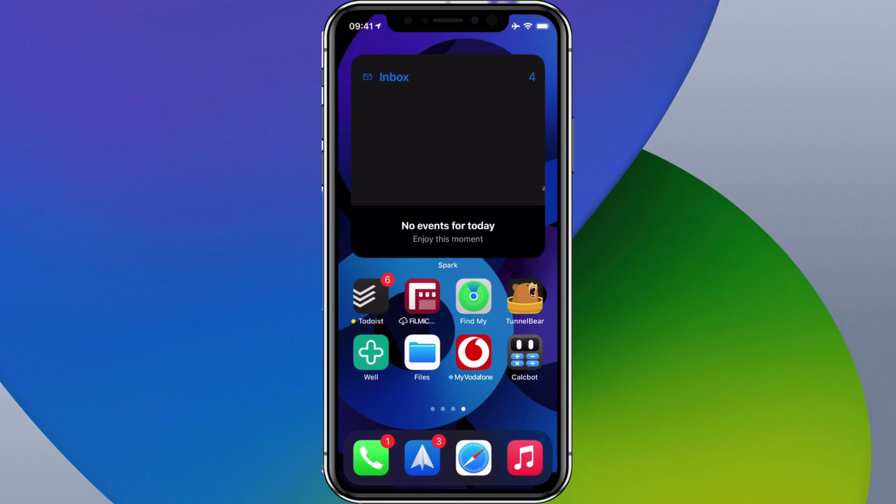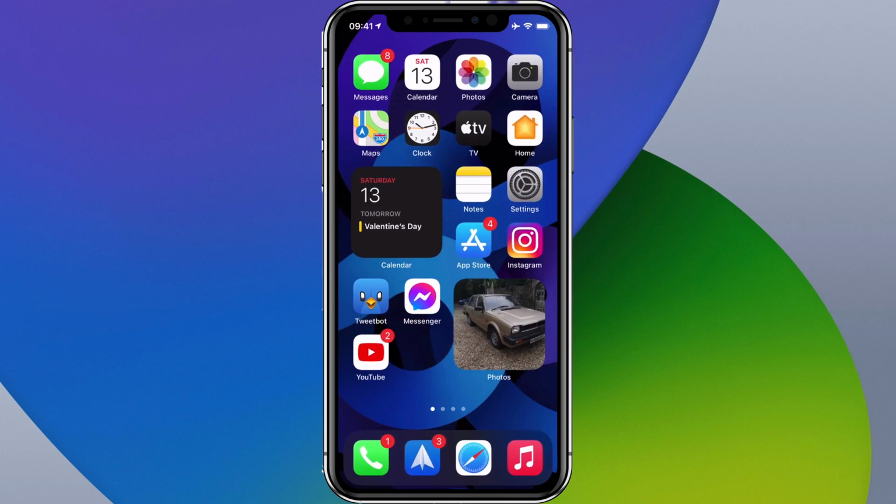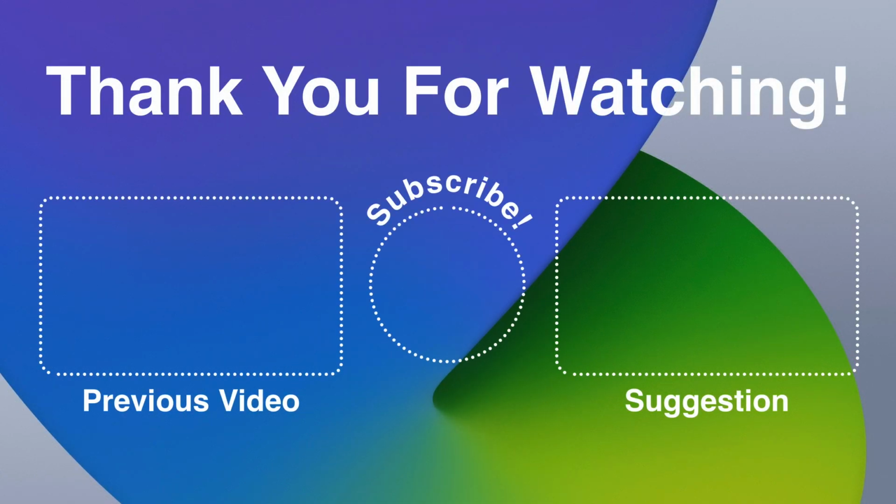But that's basically how you can hide your home screen pages in iOS 14. It's a nice feature for people who have lots of apps, and it definitely makes navigating your iPhone much easier because you don't have to scroll through so many apps when you only really need to access a handful of them on a regular basis.